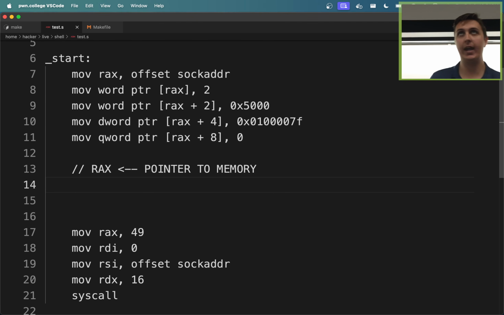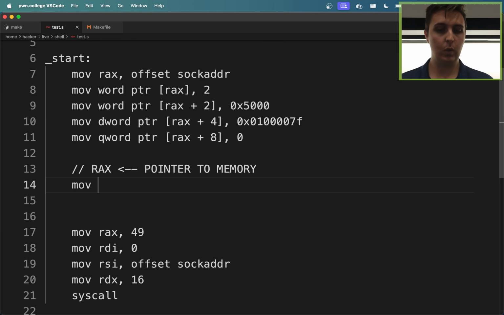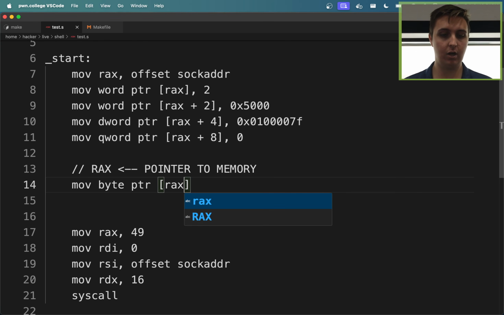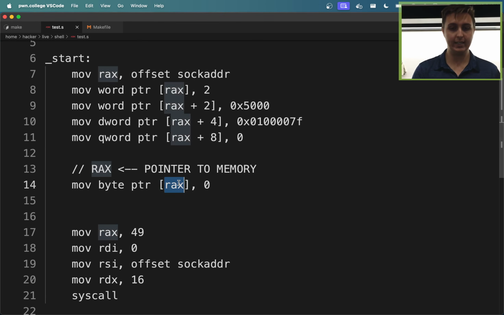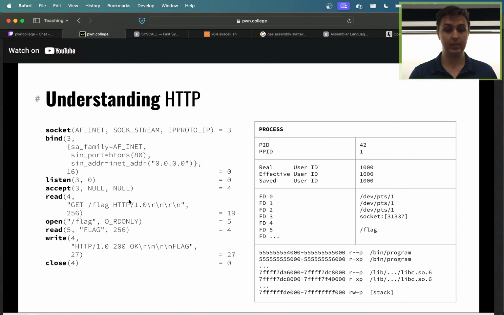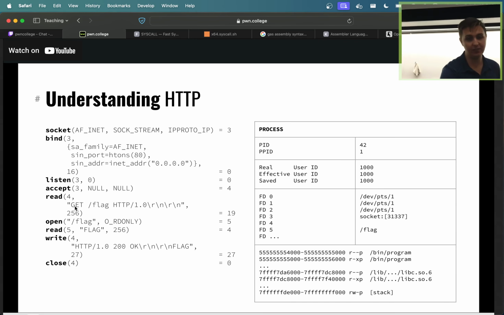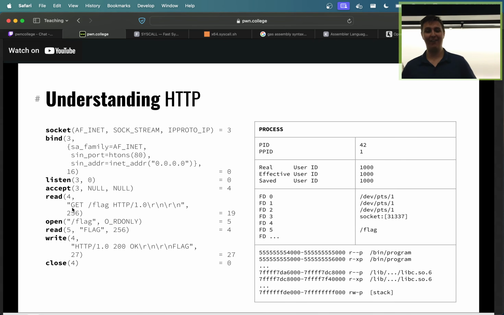If we wanted to write a null byte right where RAX is pointing to memory, we would write mov byte ptr [RAX], 0. That writes a single null byte right to this location in memory. Now, as the algorithm we just described, you're not just straight away writing a null byte. Probably you have a pointer right at this G for this GET space flag HTTP/1.0. When you made this system call, you have a pointer to this capital G.